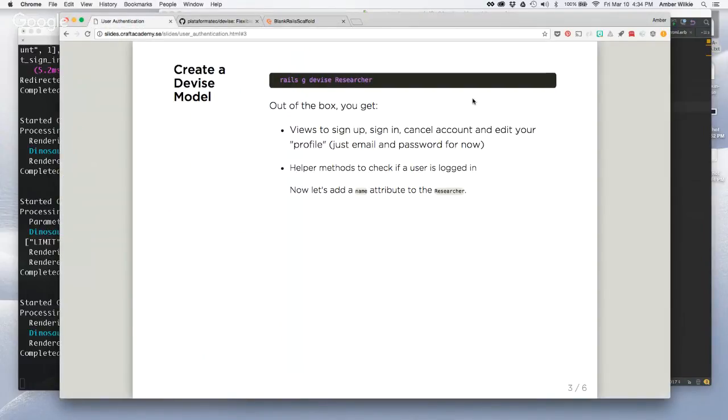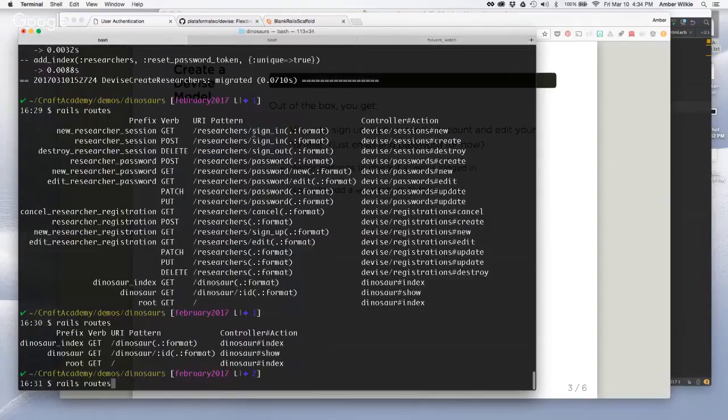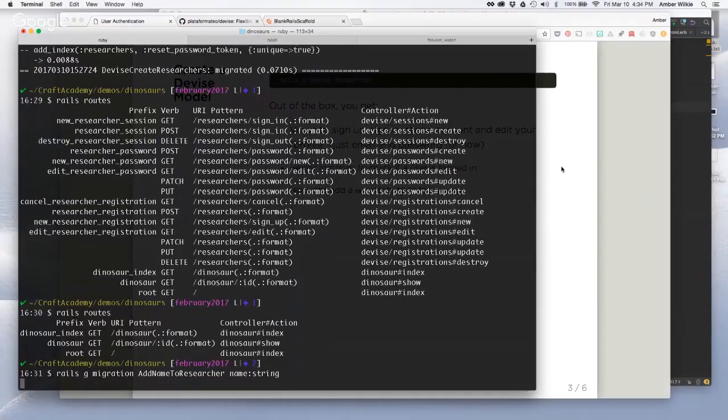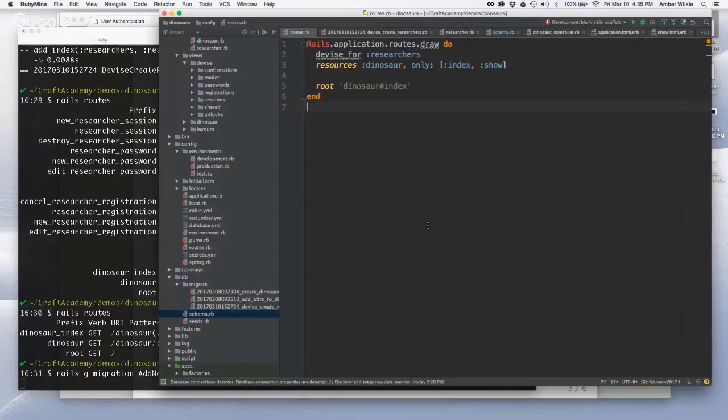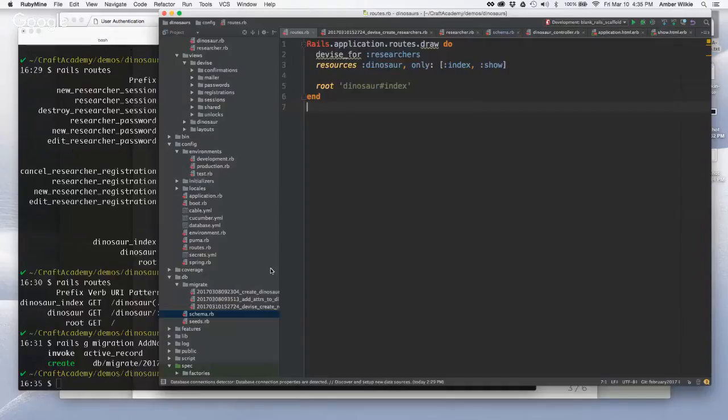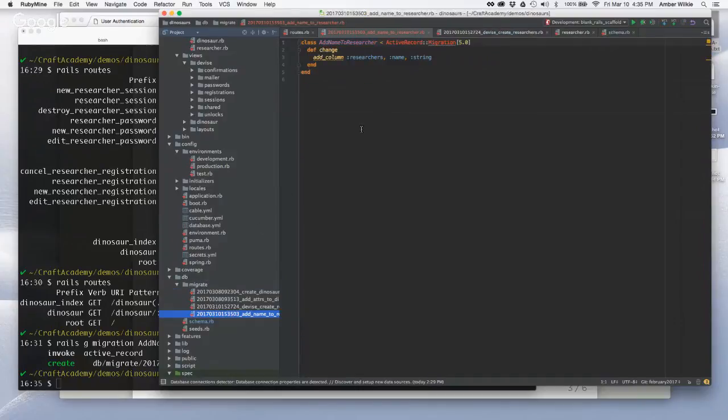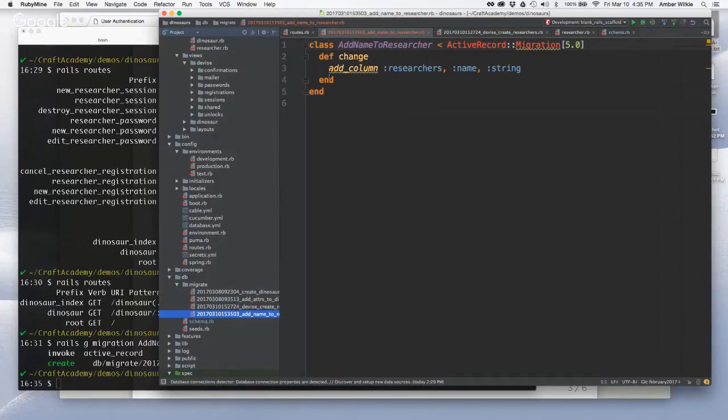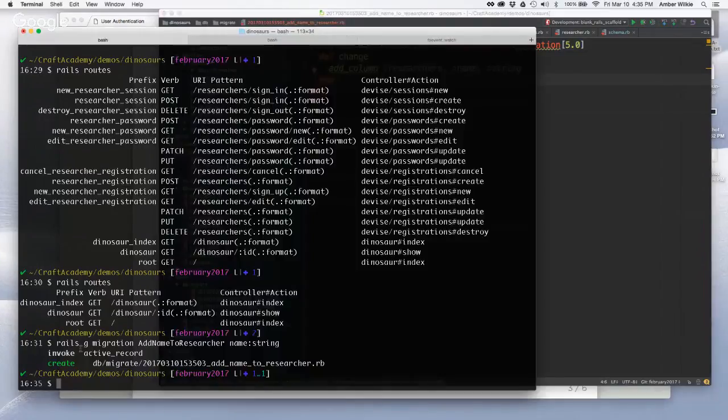So let's say that we want to have an additional attribute on our researcher. We decide researchers should have names. So come over here and we're going to say rails g migration add name to researcher, name:string. That is going to create a migration file for us. We're going to examine it to make sure that it is what we want. So here we're going to add a column to researchers, name string. Very good. rails db:migrate.